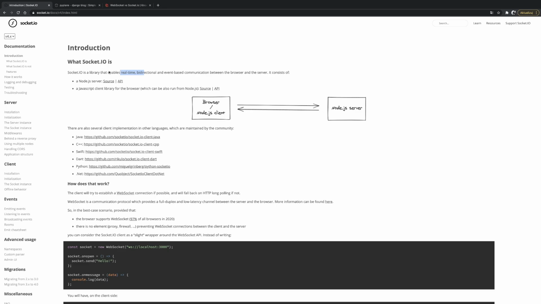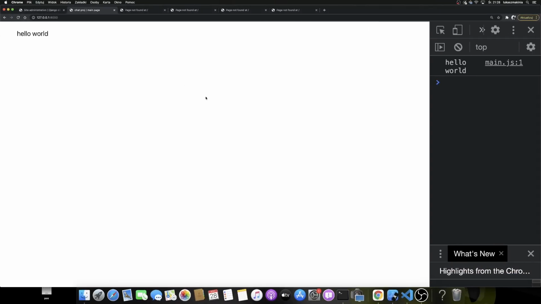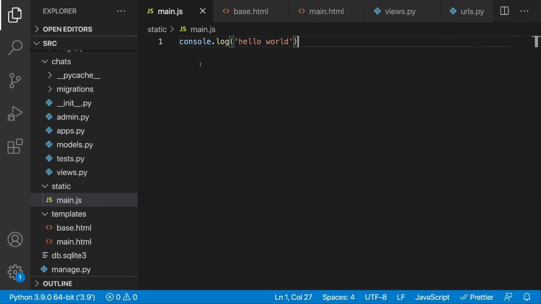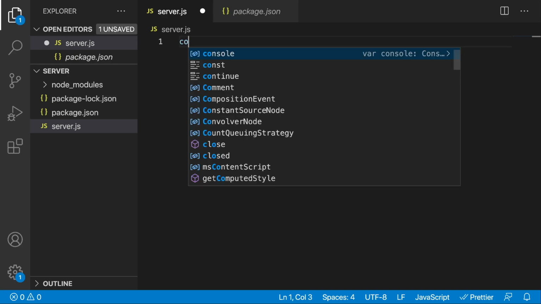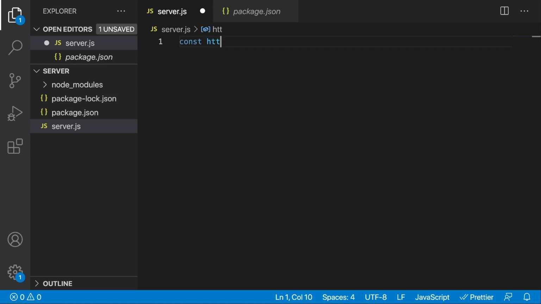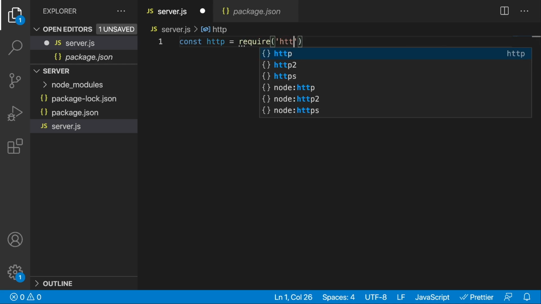All right, so now let's focus on creating the Node.js server. Let's go to not the main.js, but the server.js. Over here, we are going to bring in, first of all, the HTTP module, because we will need it to create an HTTP server. So let's write const http is equal to require, and then let's pass in http, just like this.